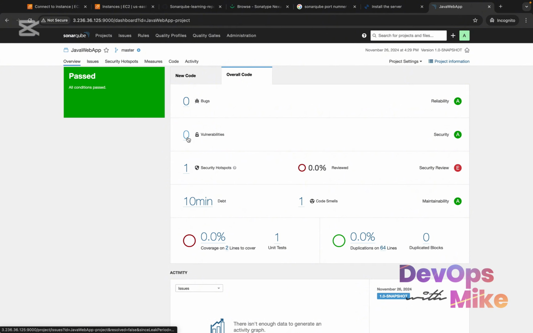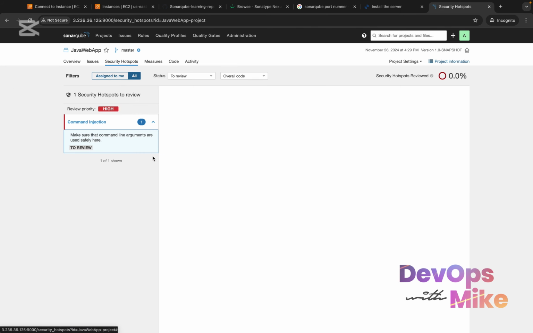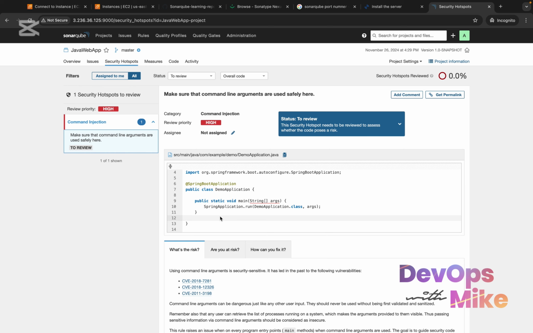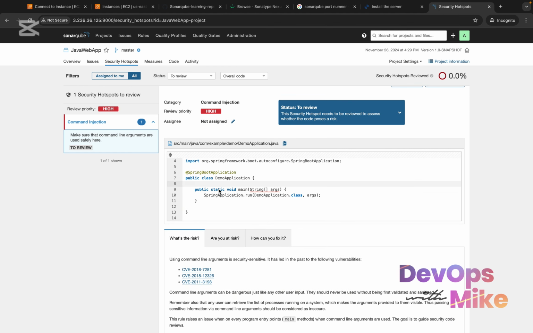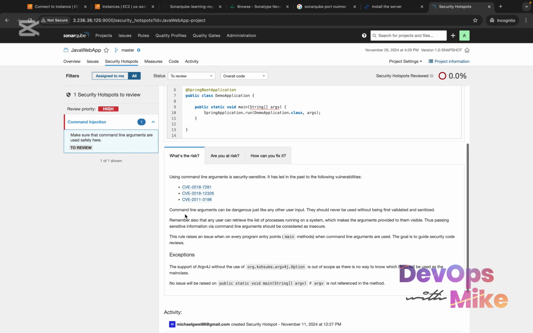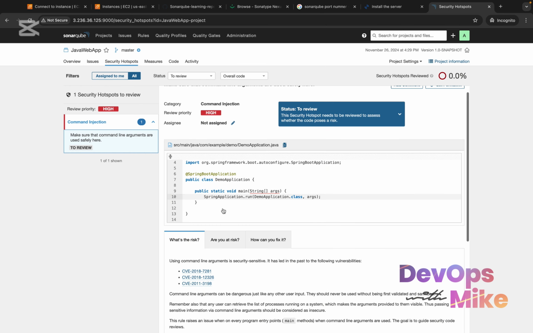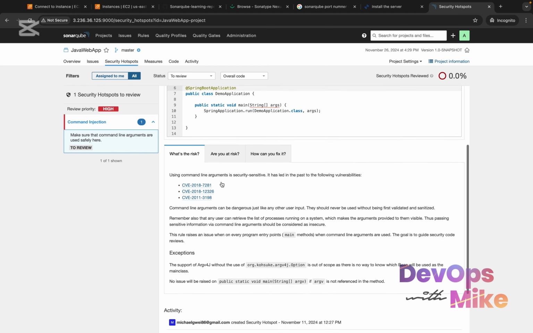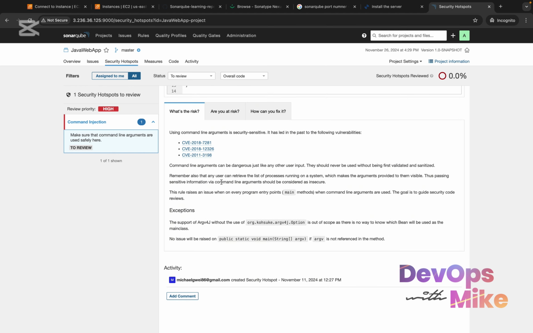We have 0 vulnerabilities. We have 1 security hotspot. If you come to the security hotspot, you see what exactly that security hotspot is. They say, make sure that the command line arguments are used safely here. This is the security hotspot. They tell you that using command line arguments is security sensitive. It has led in the past to the following vulnerabilities. These are some vulnerabilities that this particular security threat is giving us with respect to the code base which we submitted.